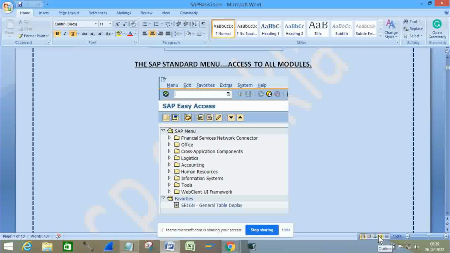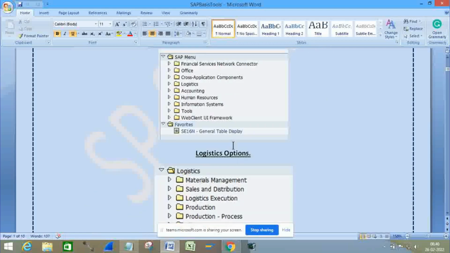Okay. See, once you log in, this is the standard screen, and this caters for all the modules which are installed on this system. I will go into detail. Actually, I wanted to show you by logging in, but that is not possible today. So logistics, accounting, human resources, information systems, tools, etc. Now in this, our area is in tools. All these others are related to functional modules like accounting, HR, sales and distribution, etc.